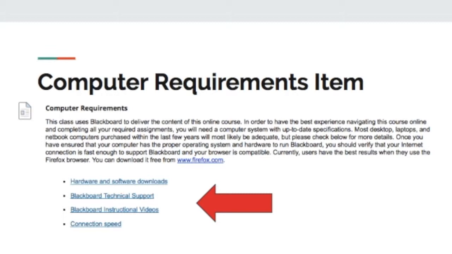And another important part in this section is the connection speed. Learners need to make sure that their speed is, of course, fast enough for them to be able to fully engage in this course.